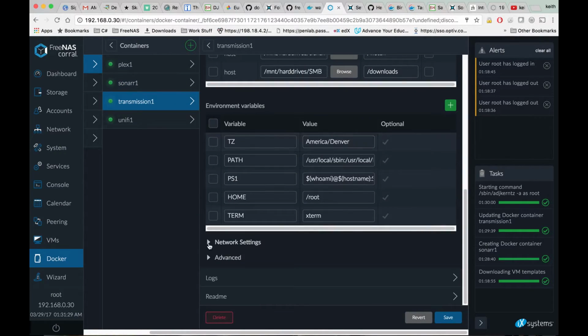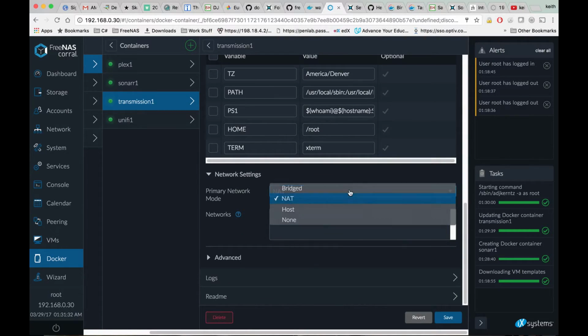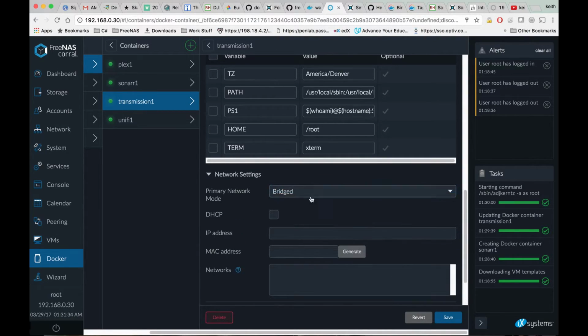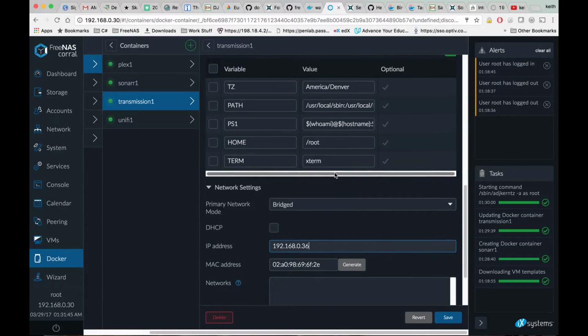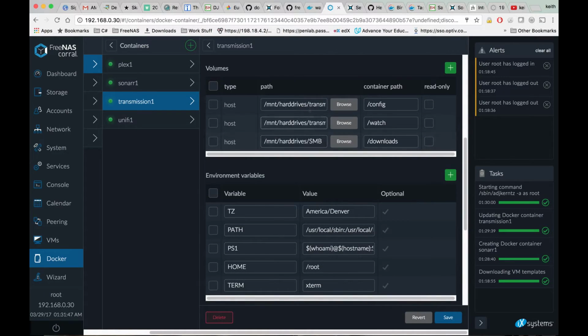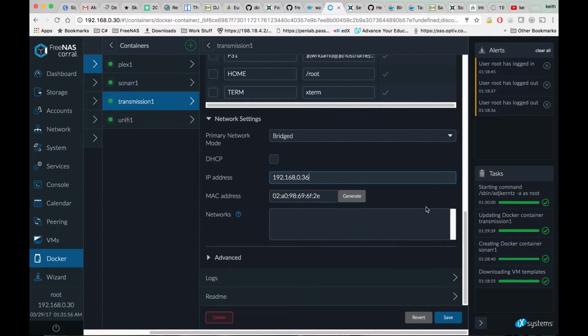So what we're going to have to do is go back to our transmission and scroll down to our network settings on transmission and change its networking to bridge mode as well. Generate a MAC address and give that an IP within our network as well. And as long as you saved your config on the host here via a mount like that, your transmission settings will be saved when we do this. So go ahead and hit save.